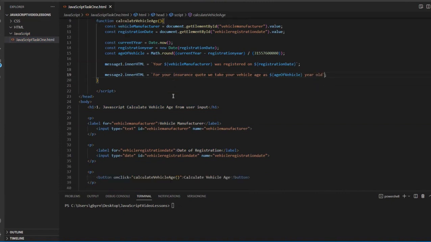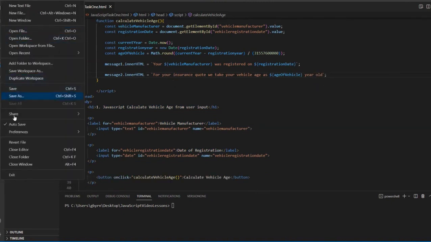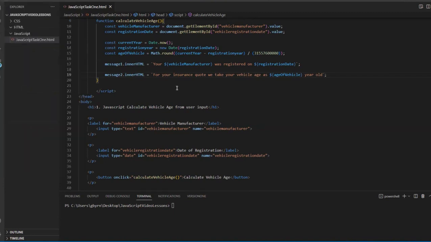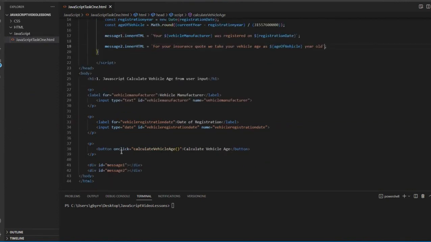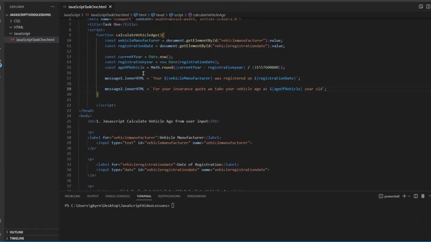So what we want to do now then is save the document. So go to File and Save. I have auto save on, so it's automatically saved, but I can still click Save. So we have now our JavaScript inside the HTML. When the user clicks on this button, it will execute this code and should do all of what we want.